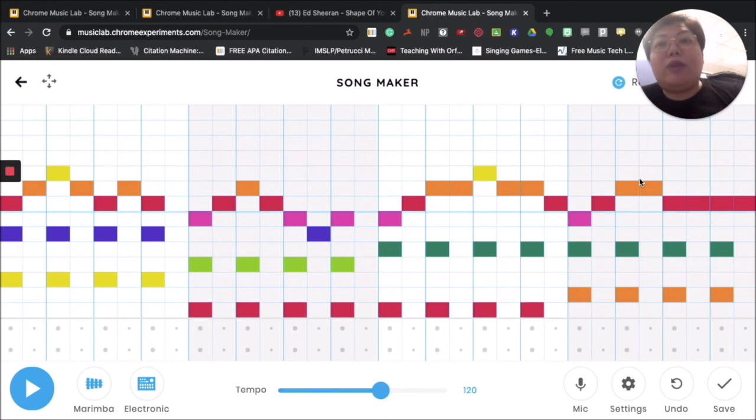Right, so once you have completed your composition, you listen to it, and then you save your work over here at the save button. And as usual, you copy the link and paste it on the SLS free response.